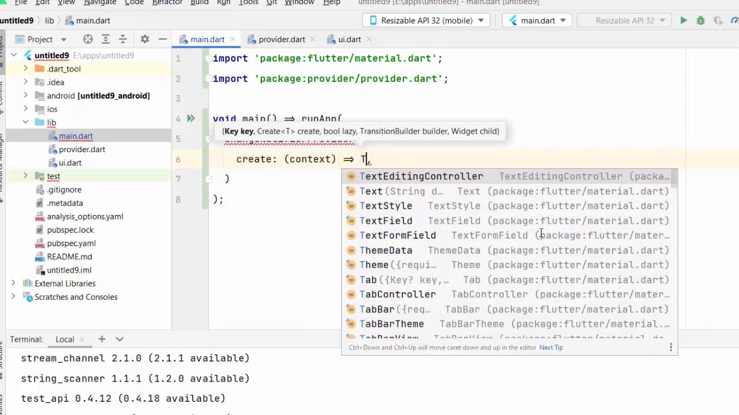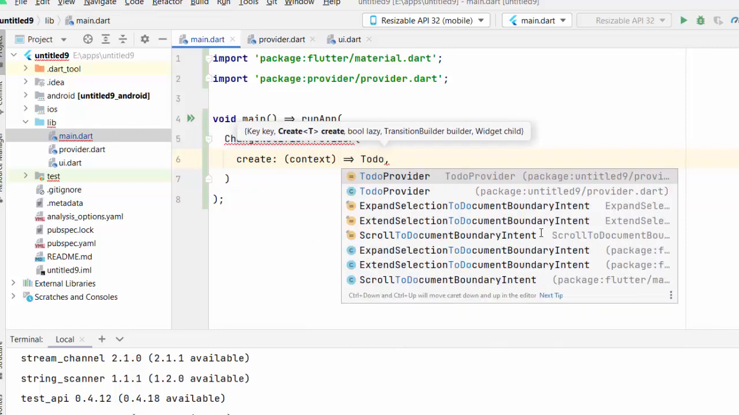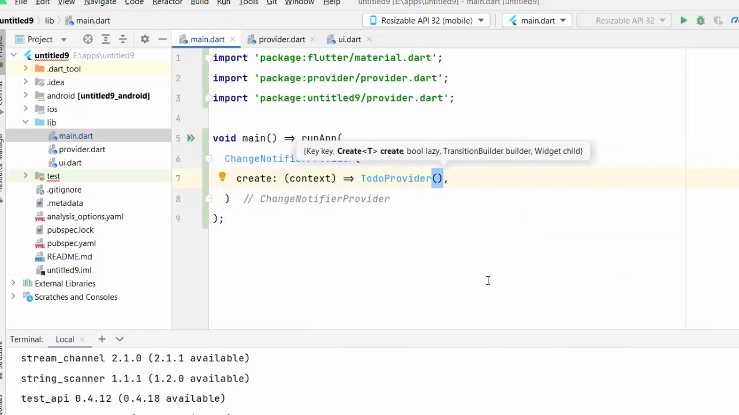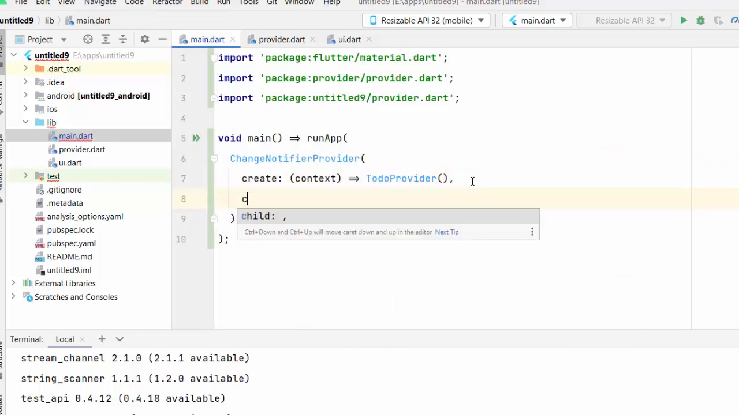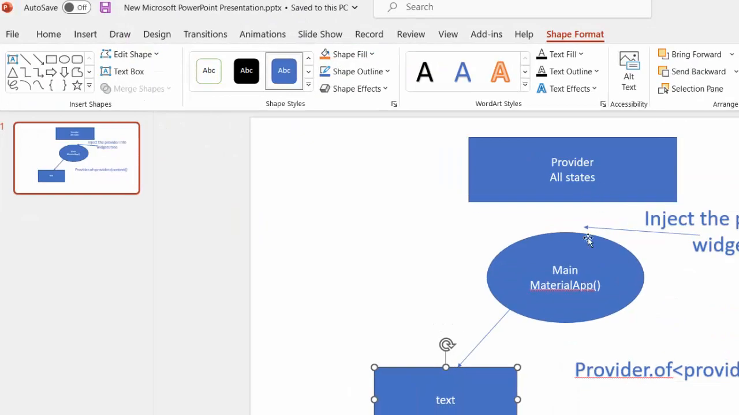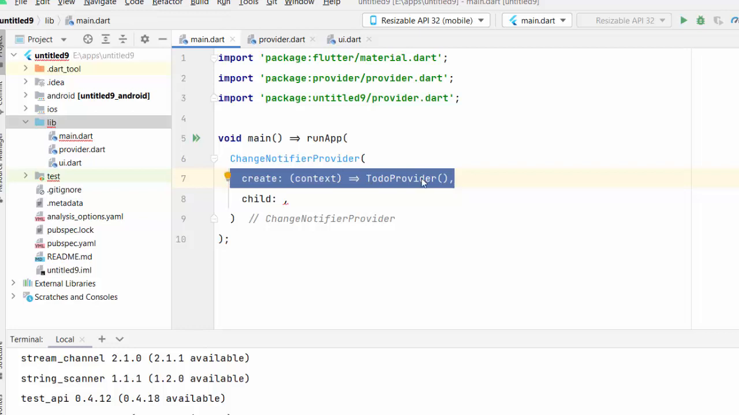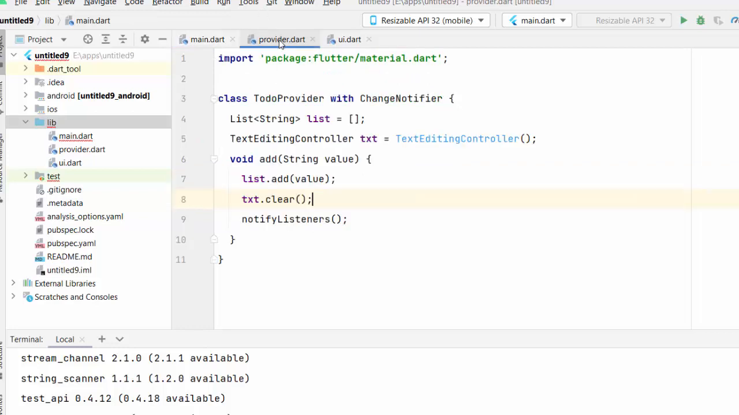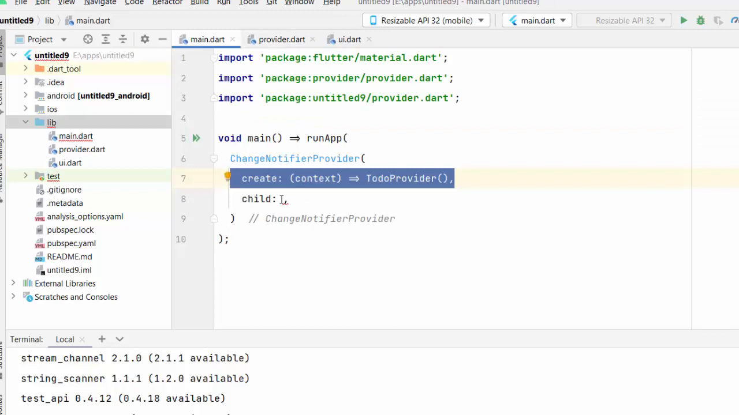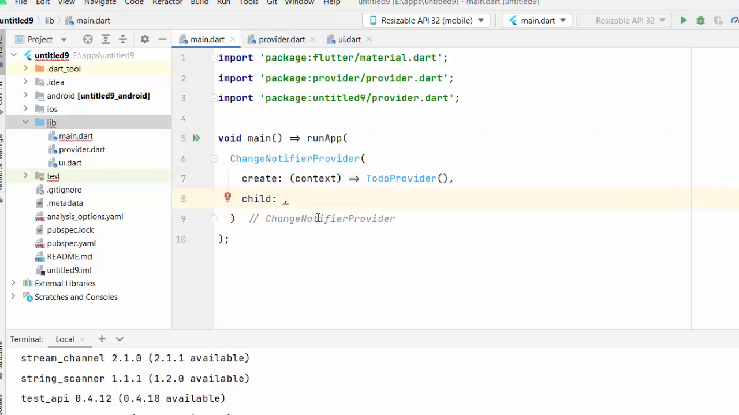So I name it ToDoProvider, right? This is the name, and the child will be what? It will be the root, so the MaterialApp. Here I need to inject it inside MaterialApp. So the first thing, using ChangeNotifierProvider to make the injection, then create the object from the provider, name it ToDoProvider, like this. After that I need to make the MaterialApp the child.